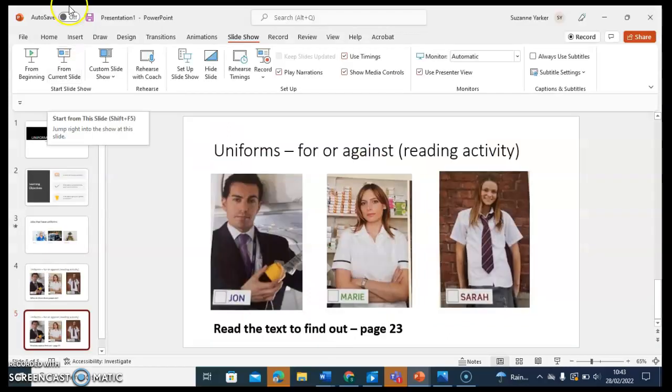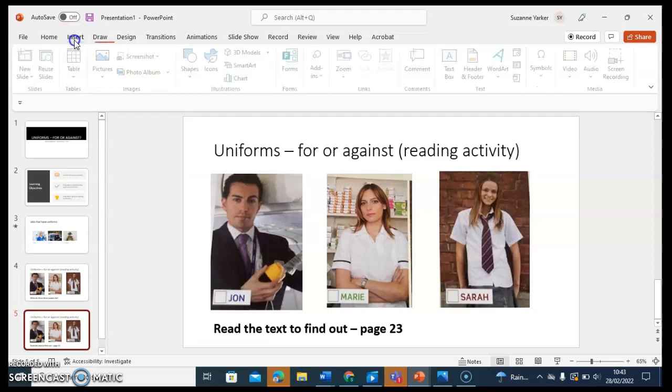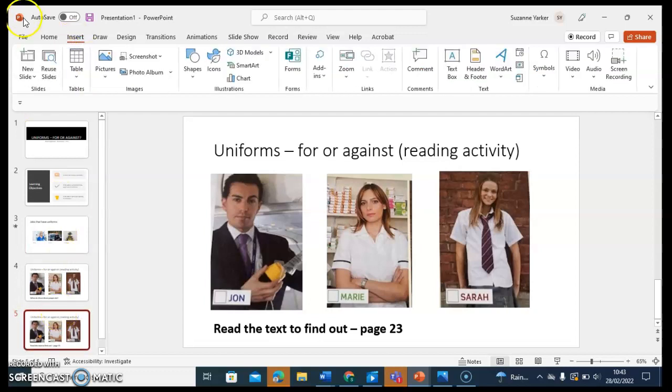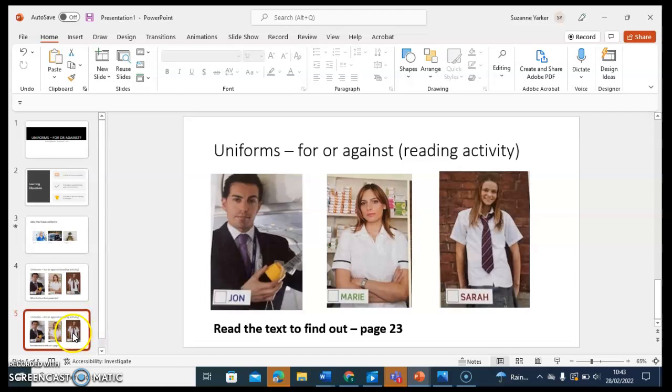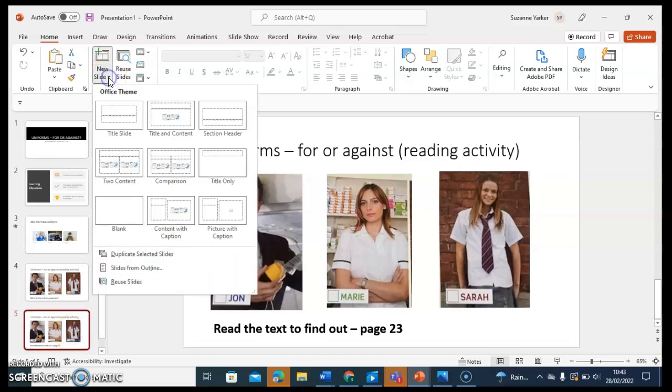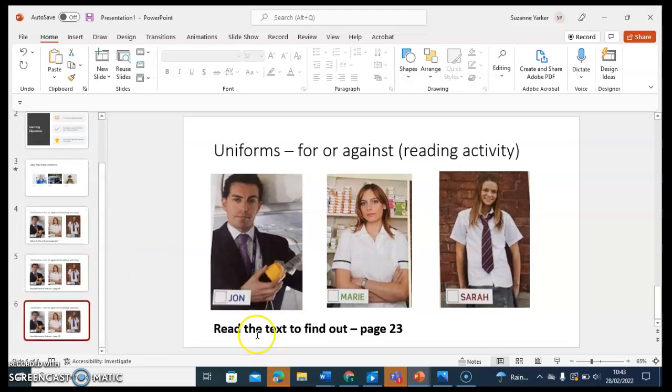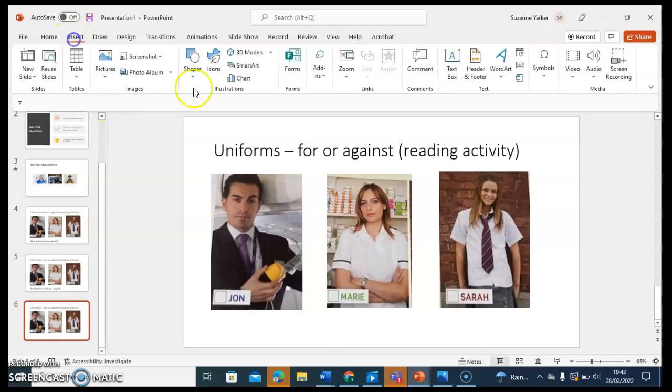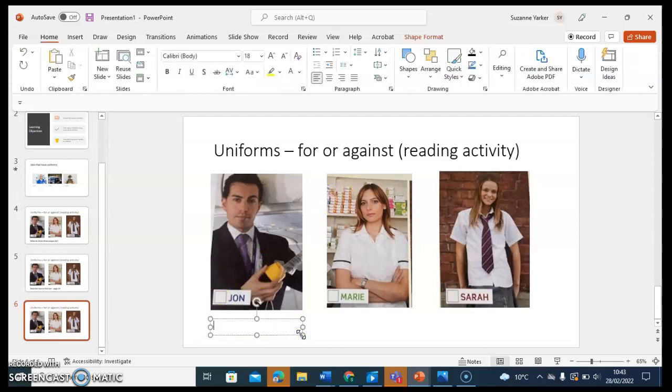So we're going to duplicate the slide again. So I'm going to go to home. I'm going to go to new slide, but duplicate selected slides, which is this one. And this time I'm going to take this out. I'm going to insert text and I'm going to insert text box again. And flight attendant.